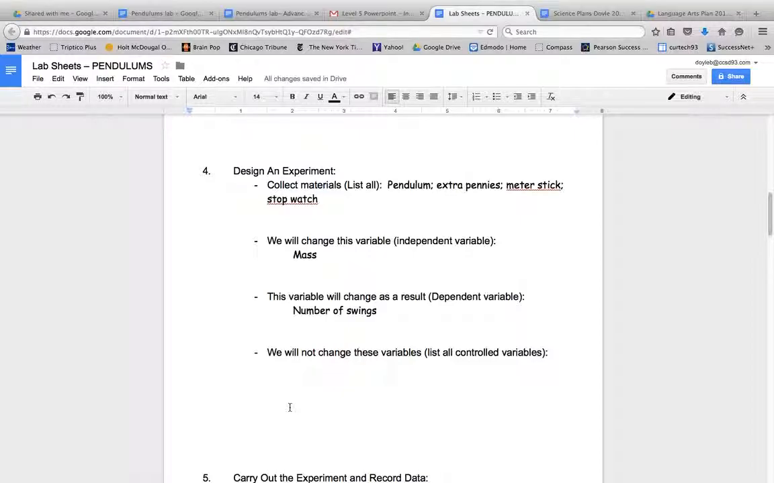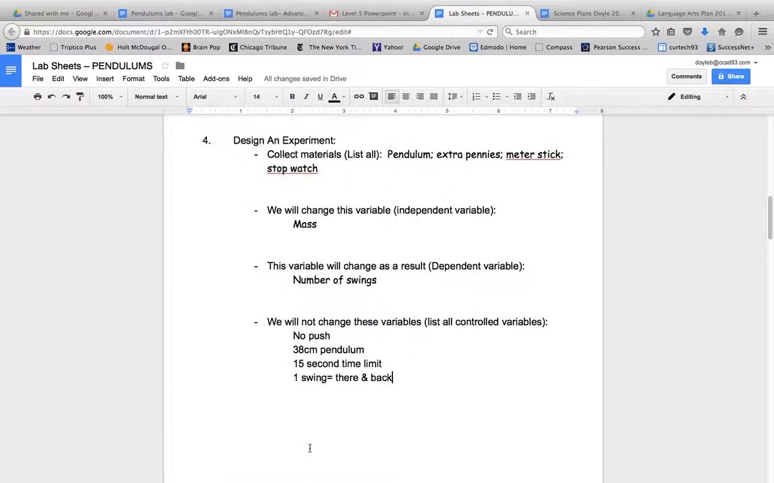So, for example, we're not going to give it a push, so no push. Another example is that we're still going to use the 38 centimeter pendulums. We're not going to change the length of the pendulum. Another thing we will control is that it's a 15-second time limit. And finally, another thing we won't change is that we count one swing as there and back. That equals one swing.